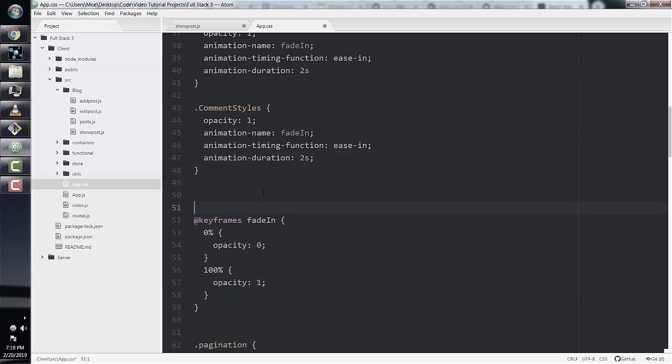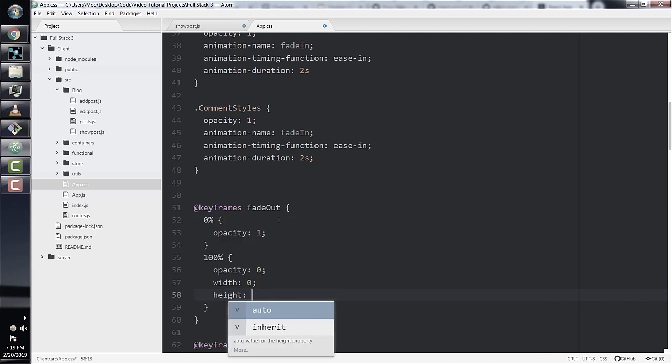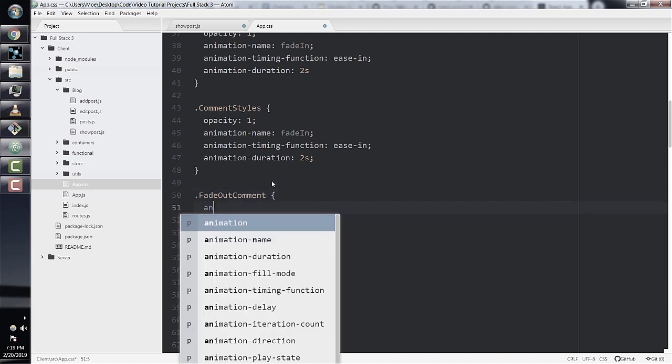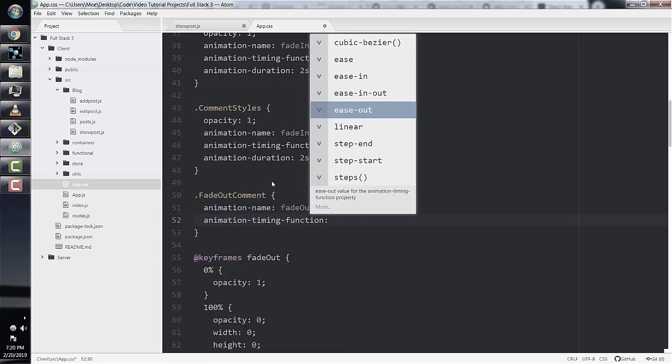So let's copy and paste the code from the fade in keyframe and then just change the name to fade out. And since this is a fade out animation, we'll actually start at 0% with 1 opacity, and then 100% will actually go to 0. And the width and the height will also go to 0 as well. So it will really look like the comment is fading out completely. And now we have to actually use this keyframe in a class. So we'll just do a .fadeOutComment class and then pass in our fade out animation here.